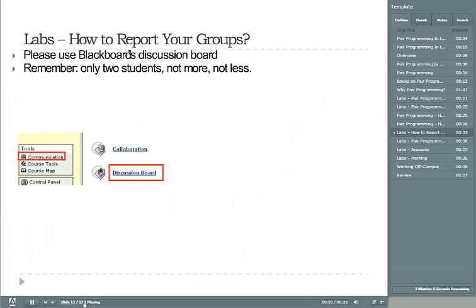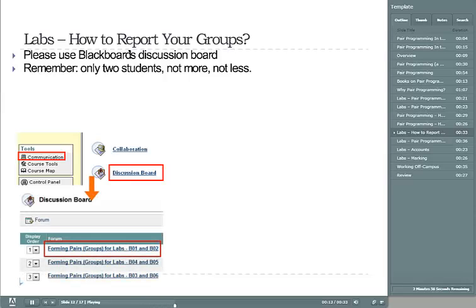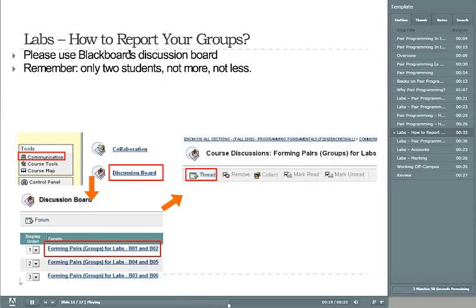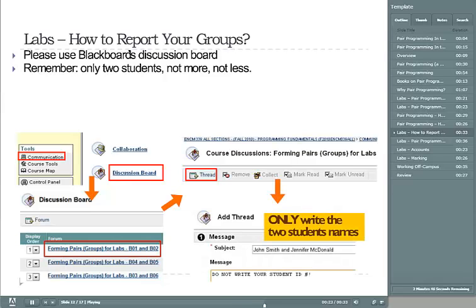You'll report your pair through Blackboard. You can find where to do this by clicking on Communication and going to the discussion board. From there, you'll see a link to the first forum in the list, which will be about reporting your pairs. When you click on that forum, you'll be able to add a thread. In the subject of the thread, report the two members of the pair. Once you've reported your pair, I'll assign you a team number.